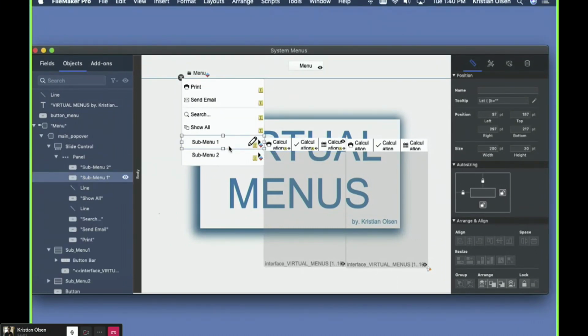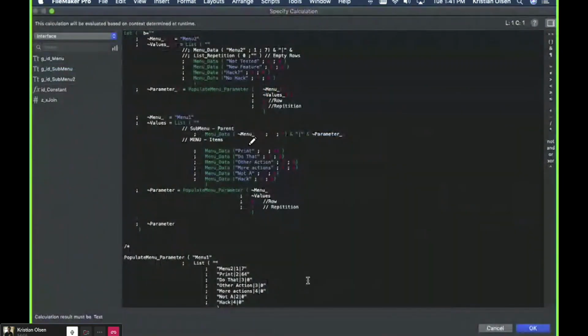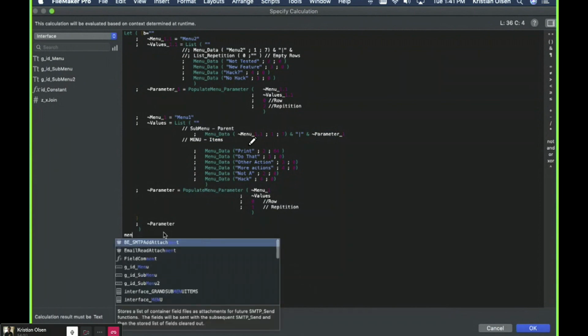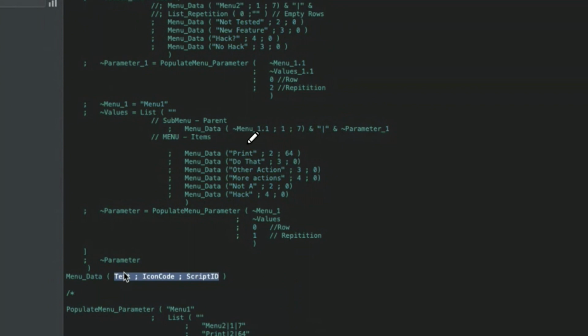So let's look at what this is actually doing. And this is a little overwhelming to look at. But basically, I have a custom function in here called menu data. I'm going to slow down and zoom in so you can see this real nice.